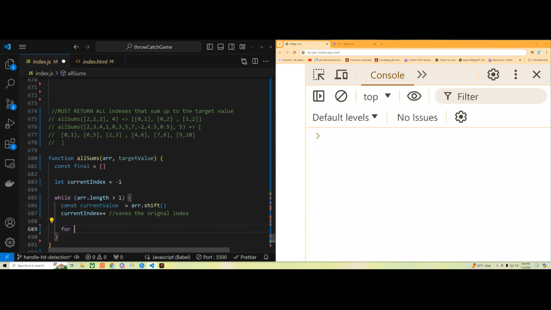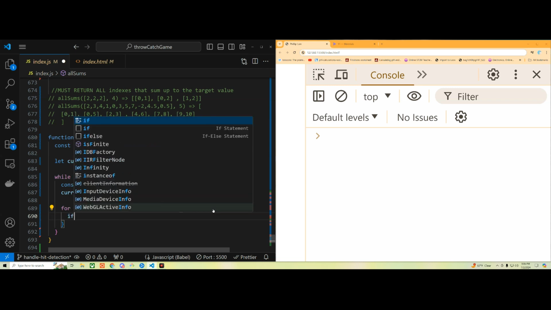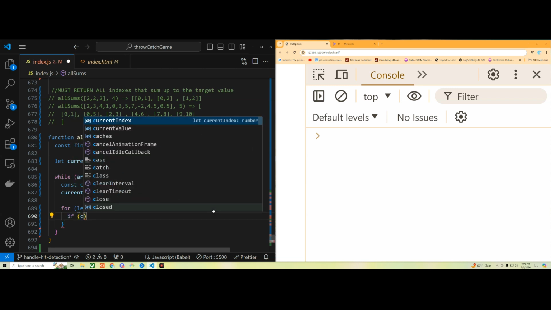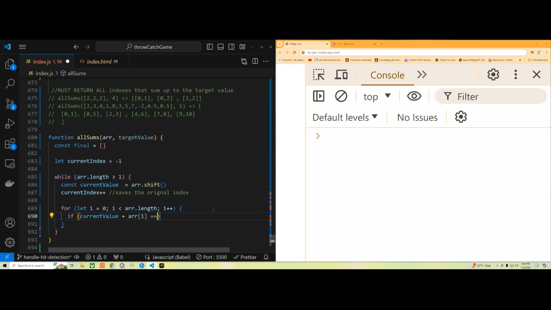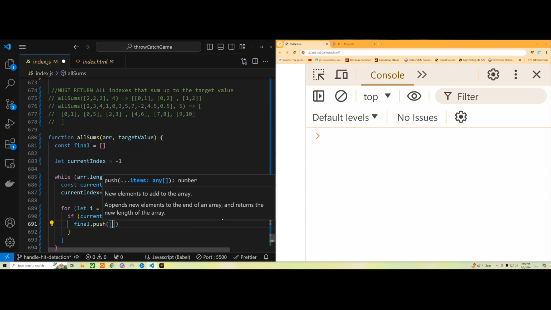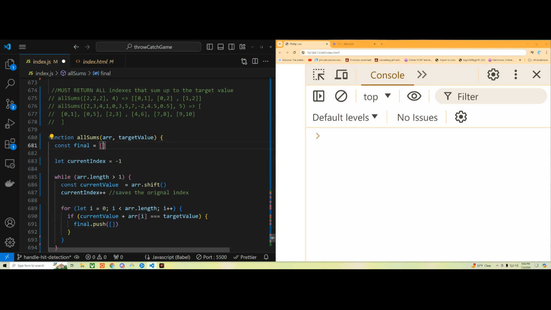So after that, we can simply do a regular for loop. Let i equal 0, i less than arr.length, and then i++. And then inside of this for loop, we can do, hey, if the currentValue plus arr at i, if that sum is equal to our target value right here, then we know that we have a match, right? So when we have a match, all we need to do is final.push, and we want an array of arrays, so we're gonna push in an array into an array, okay?